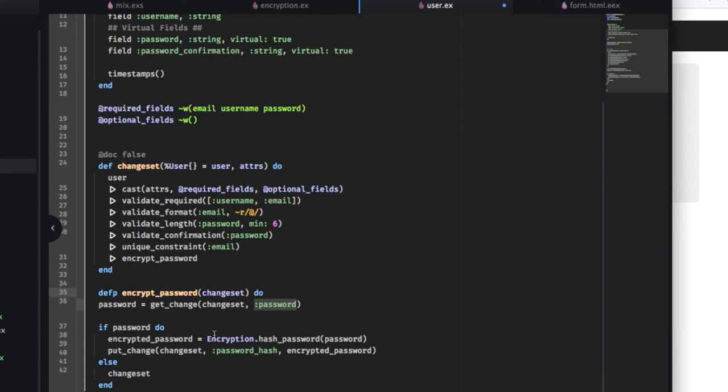Remember, that's the virtual field that the user typed in their password. And essentially what we're going to do is call our encryption module and hash password, giving it the password. This line right here is what hashes our password for us and turns our string into a unique hash. Next, we're going to change the change set password hash with the encrypted password that we just made. So essentially what this is saying is take the password, use the encryption module to hash the password, and then change the password with the password hash. And this is the field that is persisted to the database. Otherwise, just return the change set.